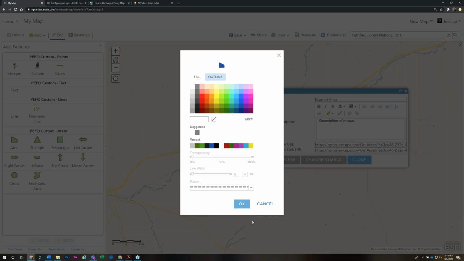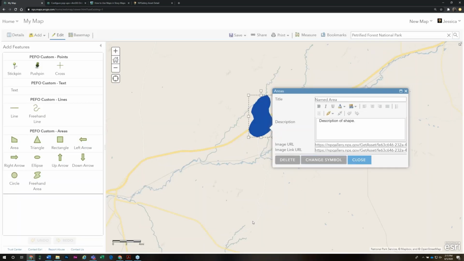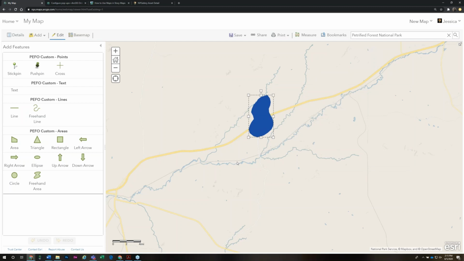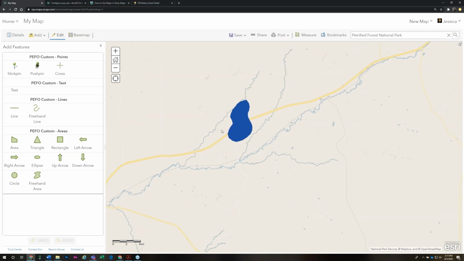All kinds of choices to make there. So now we have a solid blue shape. And we can add other things to this layer. We can move the shape around if we didn't place it right the first time.